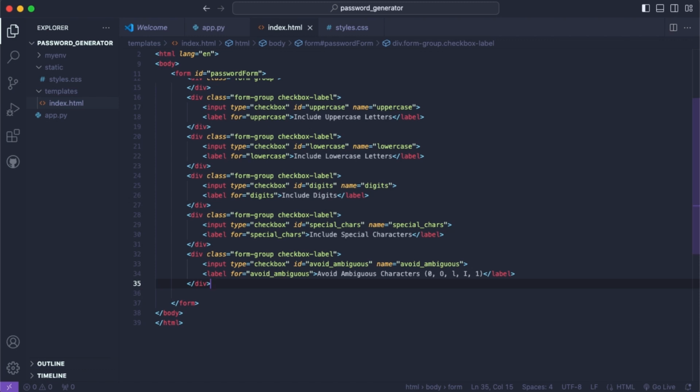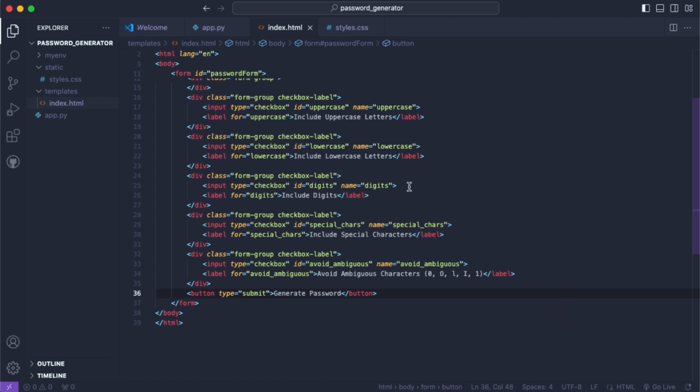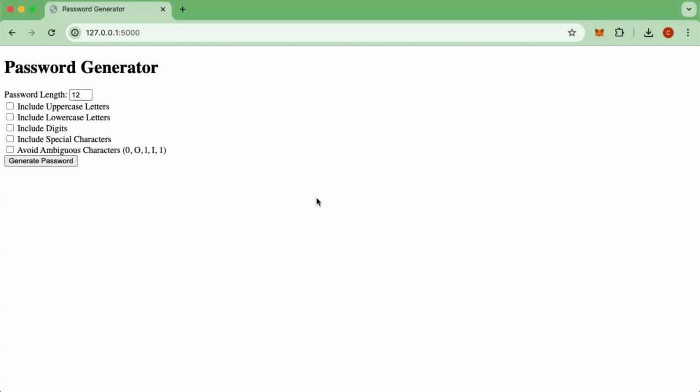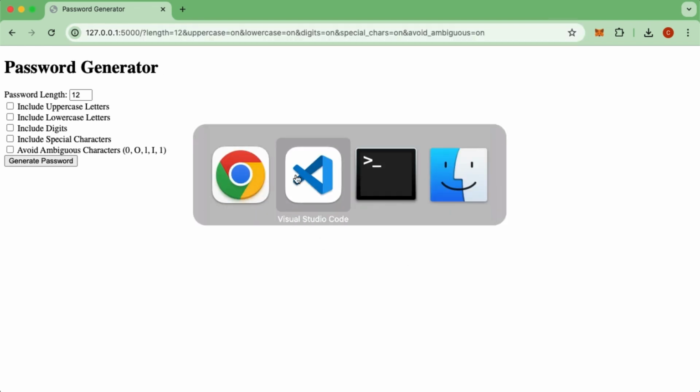And then just at the bottom of the form we will create a button, and this type will be a submit button. So we'll say generate password. So now that we have our form set up, if we come over to Google Chrome and refresh, we now have a form with no styling, but it is a checkbox, and we can generate the password. It will pass through a query string because that's how the form works. But now we want to add a little bit of styling.